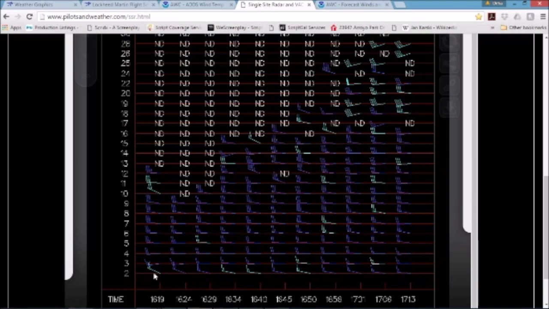So here we have a scan that was done at 1619 at 2,000 feet, and it had the wind. If you don't know how to read this, it is like an arrow. It's moving from the west to the east, actually just slightly on a west-northwest to an east-southeast, and about 15 knots. This is 10 knots. This is 5 knots.